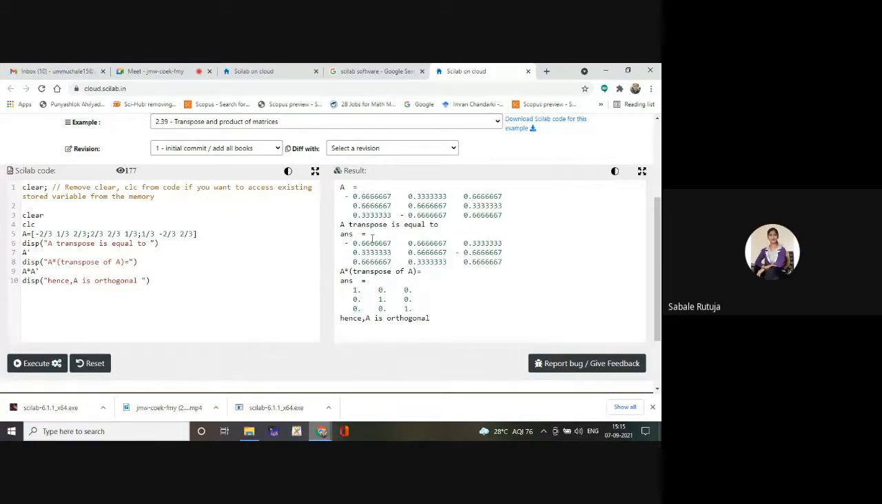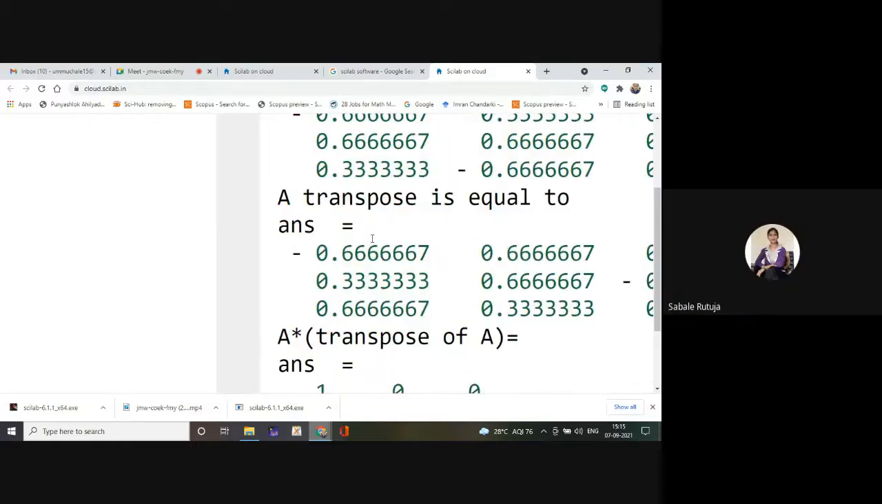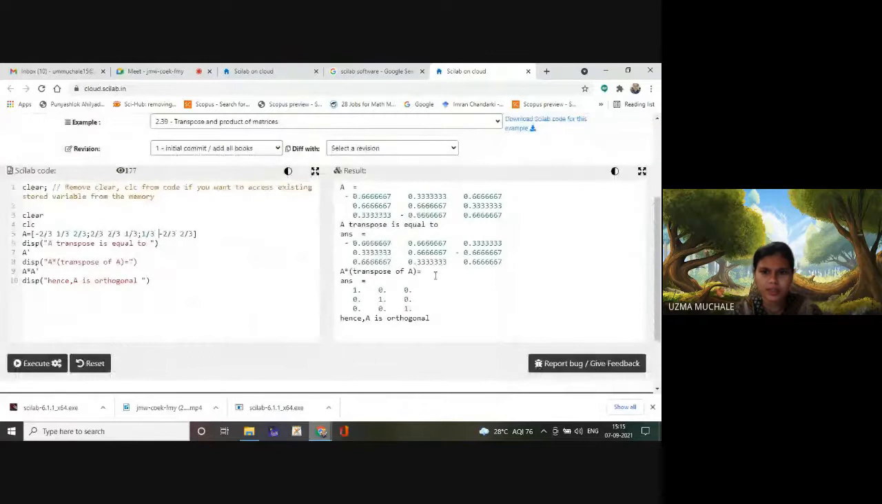Yes, ma'am. Is the transpose visible? Is the output correct? Yes, ma'am. Yes, ma'am. I will zoom it so that you can see this area.